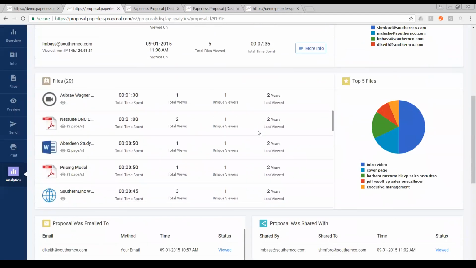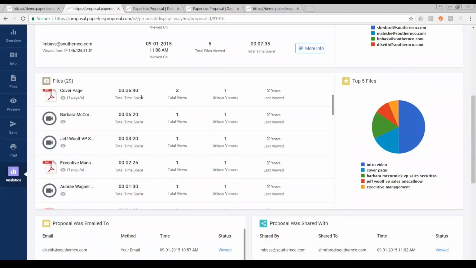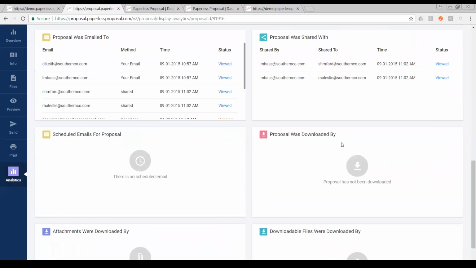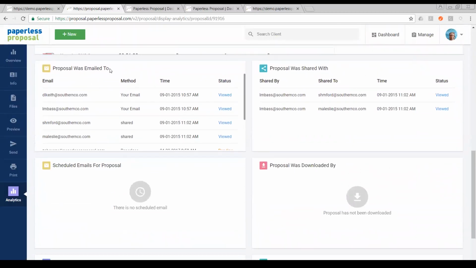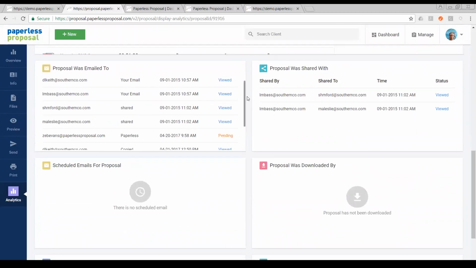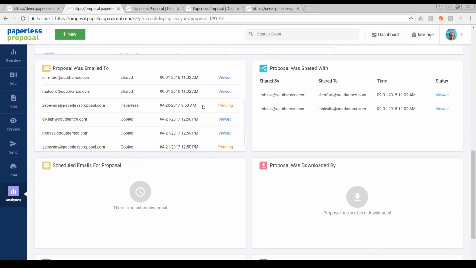If we scroll down, you can see all the files, how much time was spent on each file in total, and how many viewers. It also gives you the top 5 files as well. If we scroll down below that, it will tell me who the proposal was emailed to, when, and did they view it. So in this case, you can see Zeb did not view the proposal. He was sent the link, but he did not view it. Everyone else did. To the right of that, you have proposals shared with.